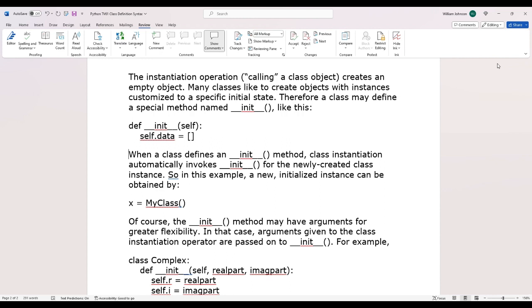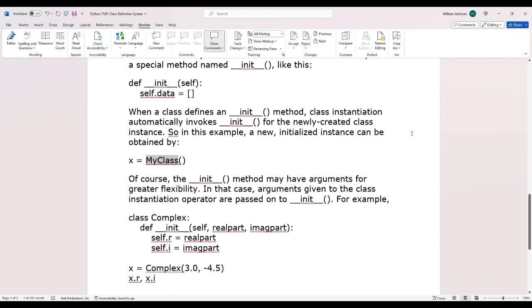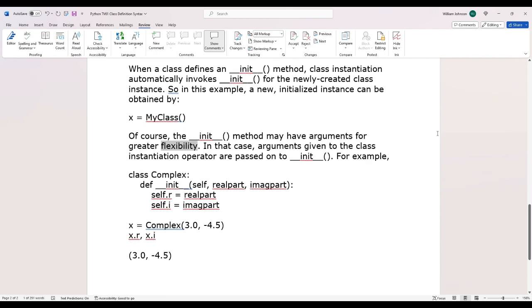Let's continue. When a class defines an __init__ method, class instantiation automatically invokes __init__ for the newly created class instance. So in this example, a new, initialized instance can be obtained by x = MyClass(). Of course, the __init__ method may have arguments for greater flexibility. In that case, arguments given to the class instantiation operator are passed on to __init__.